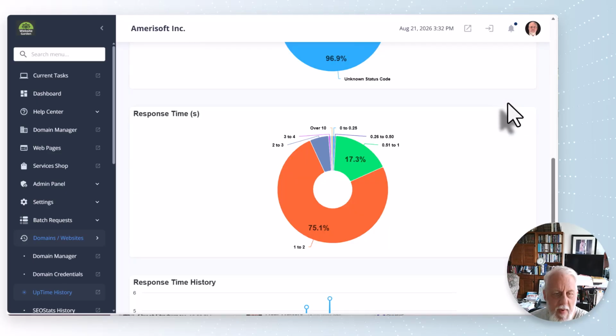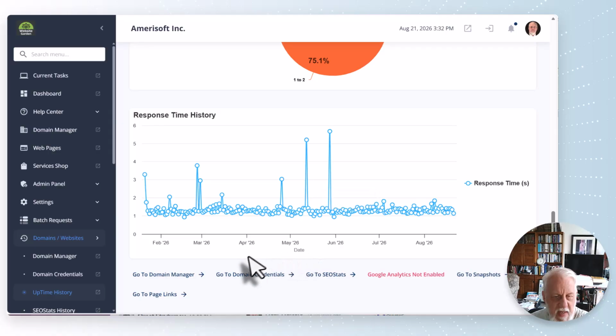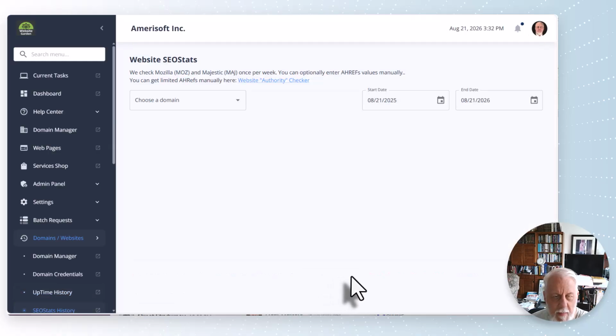So now let's scroll to the bottom of the page and you see other links down here. And one of them is going to be SEO stats. SEO stands for search engine optimization.